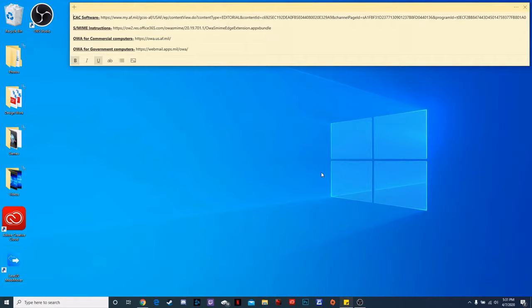So you can use OWA on a commercial computer and a government computer. However, we're going to be going over the commercial computer because they're pretty much the same, and a lot of our civilians are going to be using commercial computers, so we want to make sure they're taken care of.